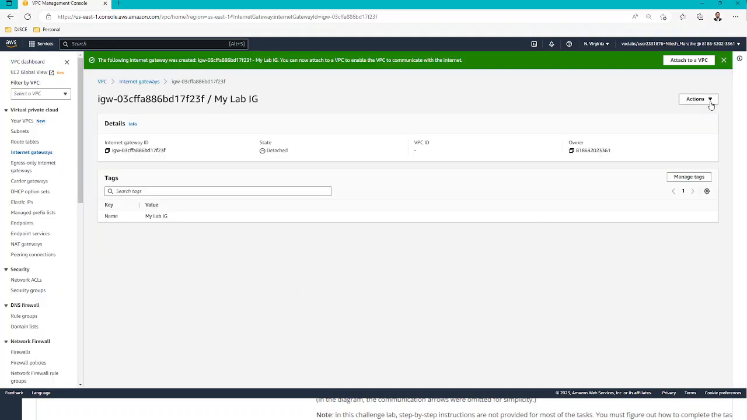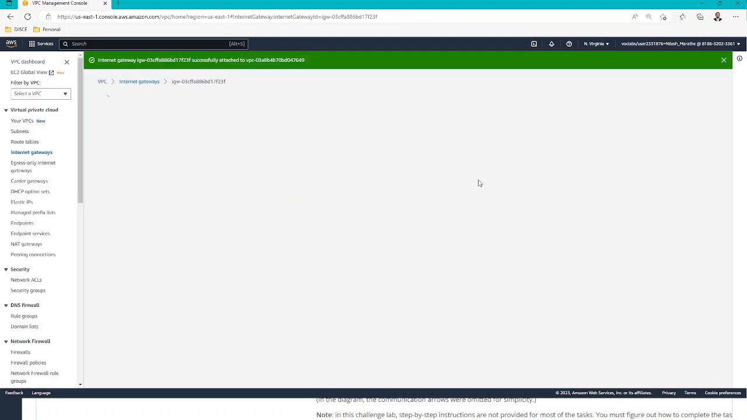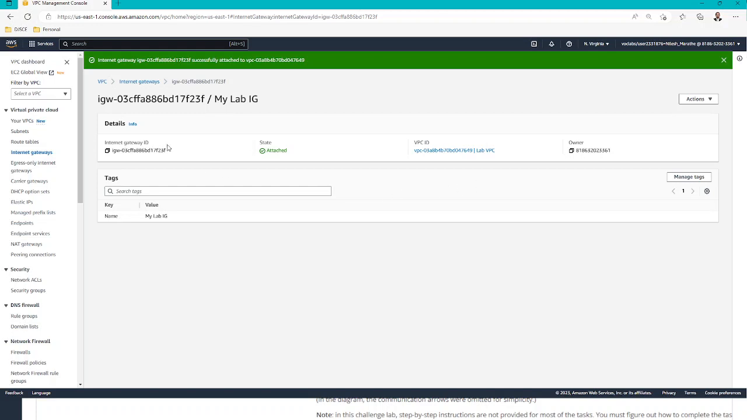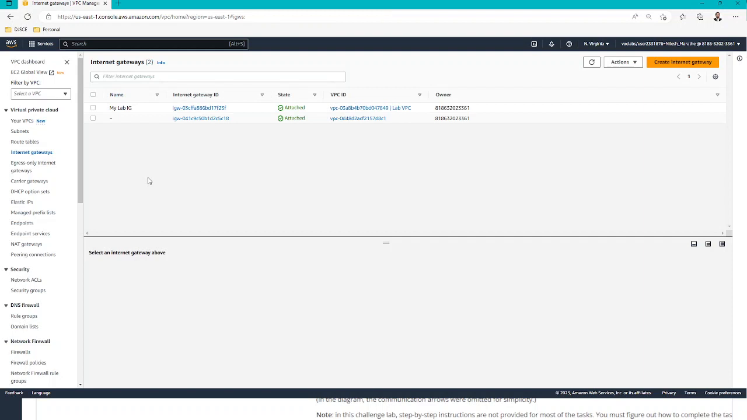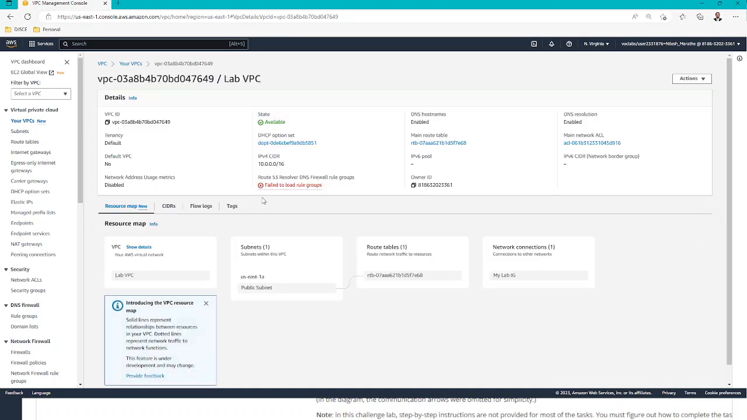Okay, it is attached to VPC, so we have to perform the action of attaching it to which VPC. So we have to select our lab VPC to which we are going to attach this particular internet gateway. So if you go now under the internet gateway, or if you go to your VPC, you can check under this VPC that the internet gateway has been added. But currently this internet gateway we need to associate with this public subnet.